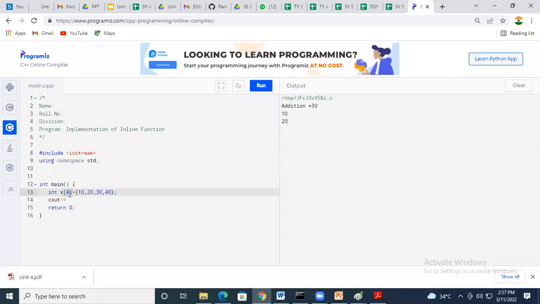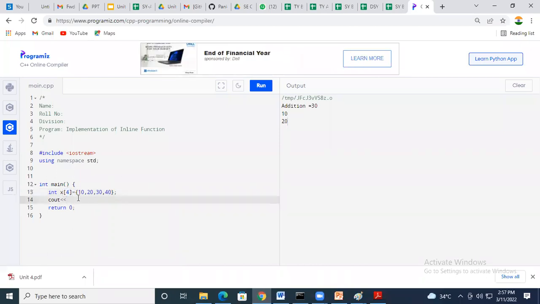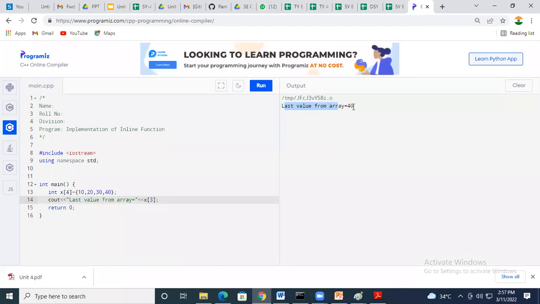जितकी तुमची array ची size असेल, minus 1 will be the last location of your array index. And if I wish to print 40, size is 4, and I know 40 is the last element. So what I will do, x of size minus 1, that is 4 minus 1, that is 3. I'm going to print this x of 3, and here I will write last value from array equal to, okay, and I am going to display it. I'm going to run it. Last value from array is equal to 40.